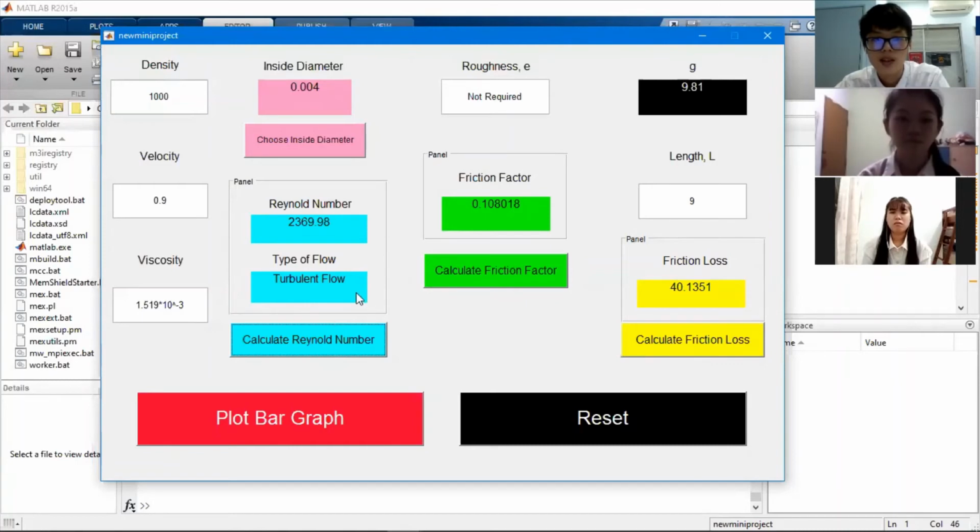So since it is turbulent flow, we have to key in the roughness of the stainless steel pipe, which is equal to 0.002 times 10 to the power of -3. And to calculate the friction factor, we push the push button again, and the friction factor we obtain is 0.04828081.